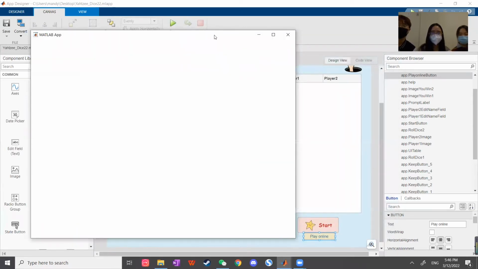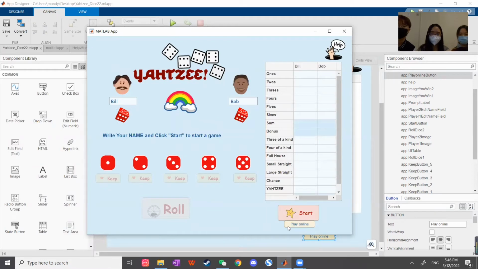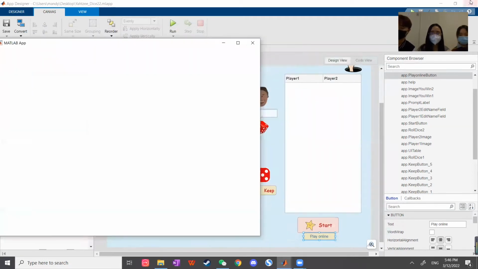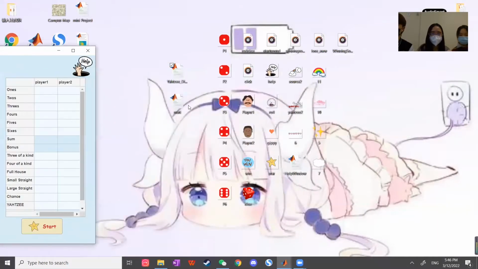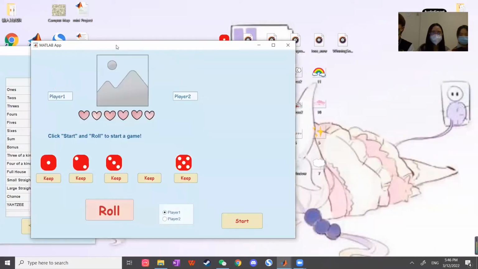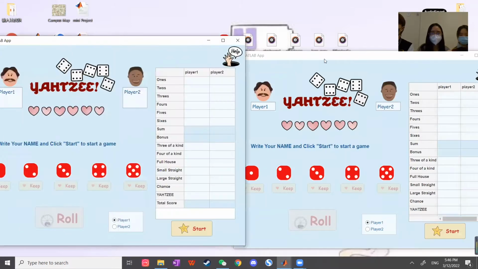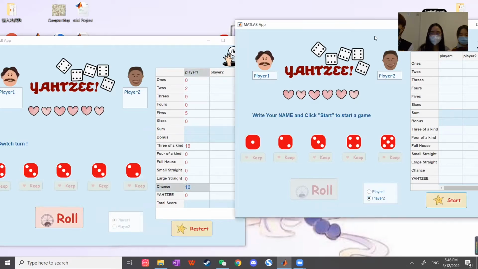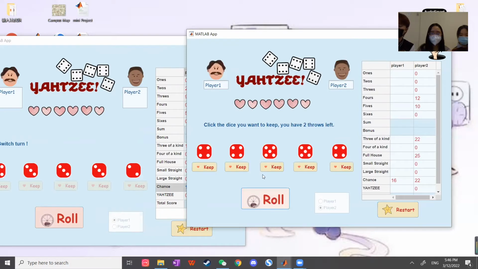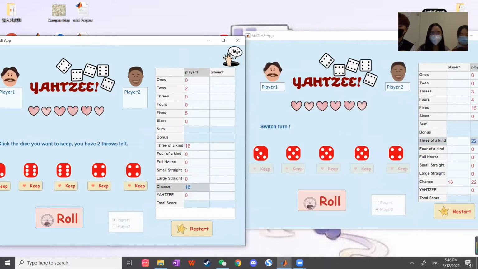Open this screen. You can play remotely with your friends online. Open a different screen. For this example, I would open another one. You choose player 1, start, and you roll. And you collect the points. Player 2, start. You'll receive the points right away, and you can roll as well. You choose the points, and player 1 rolls again. The points will show up on the table as well. And that's how you play remotely with your friends.